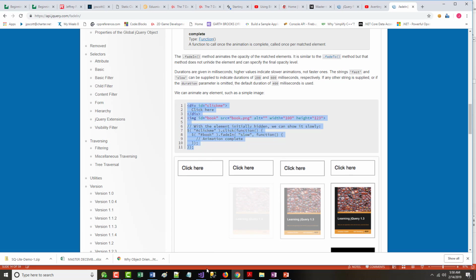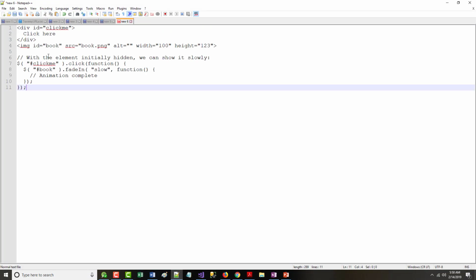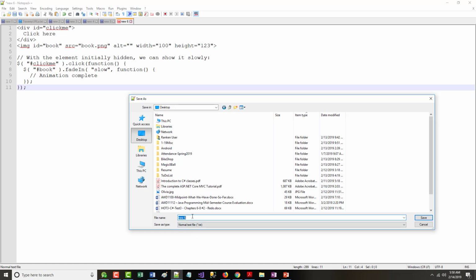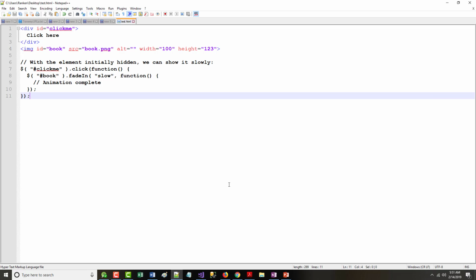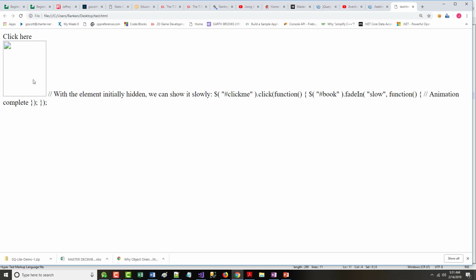Now, I wouldn't typically do this, but I wanted to show you this. I'm going to click right here and save this as an HTML file. It doesn't have the tags. It doesn't have anything in it. I'm just going to save this as test.html, and I'm going to try to run it. I guess it didn't do exactly what I thought it would do.